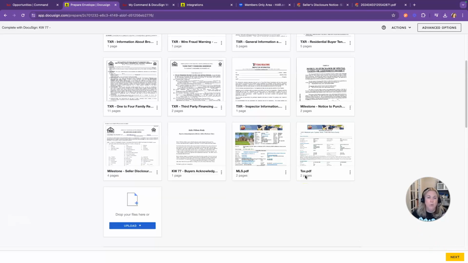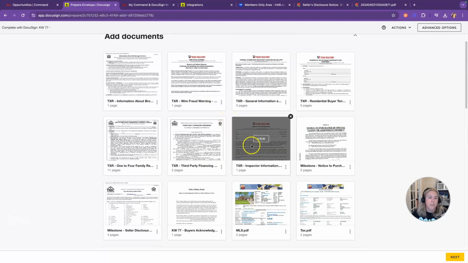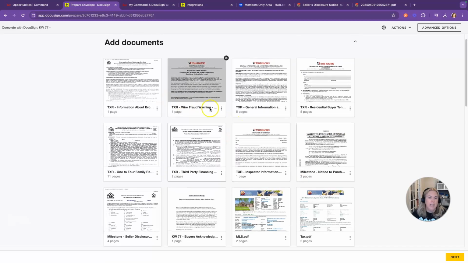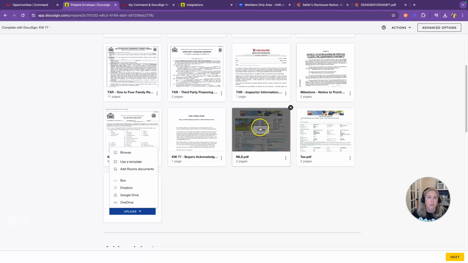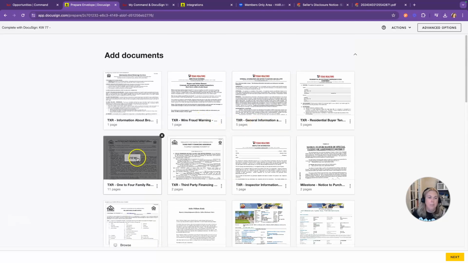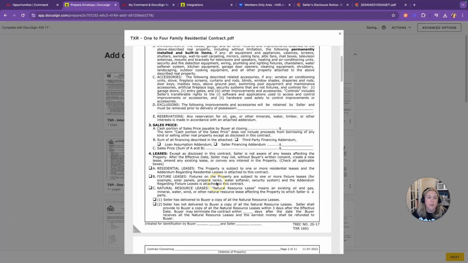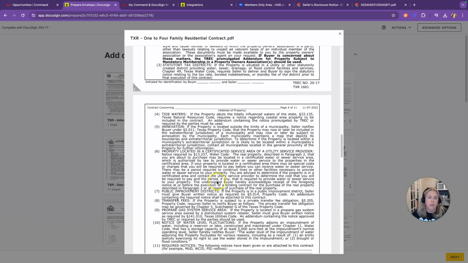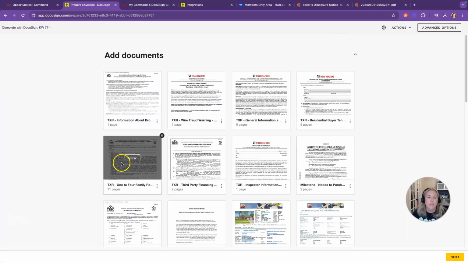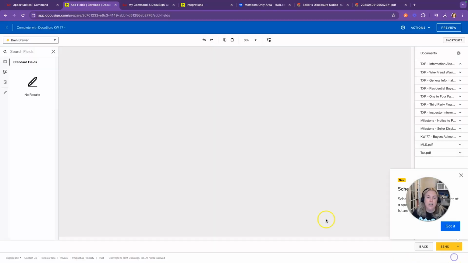One thing before we move on, I do want to show you that up here where it says add documents, if you were missing one, you can always click this upload and browse from your computer or add from your room. You can also look at these documents here, but I promise you they are going to be blank. This is a thumbnail view. This is not the actual document that you filled out. So trust the process. Even though this is blank, it's still going to be filled out on your next part. So let's go ahead and click next.